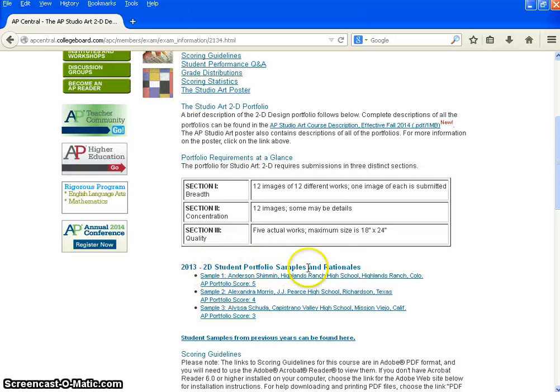So here you can see students and rationales. Here it's giving you just the 2013 ones, so there are 3 samples. You'll notice that it also provides you with the score, so you can compare and contrast to see what the difference is between a 3, 4, and a 5. But I'm actually going to come over here to student samples from previous years, and that's what the instructions are asking you to do. You can look at these if you want to. There's not a problem with that.